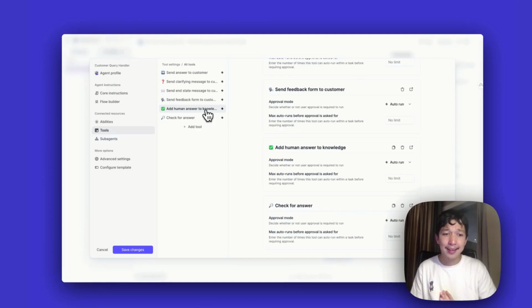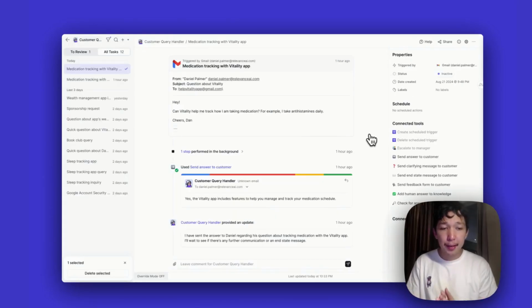Let's have a look at this agent in action. Cool. So here's an example of the agent doing its thing. Here I've sent a question to helpvitalityapp@gmail.com. I've said, hey, can Vitality help me track how I'm taking my medication? For example, I take antihistamines daily. So I've got lots of hay fever.